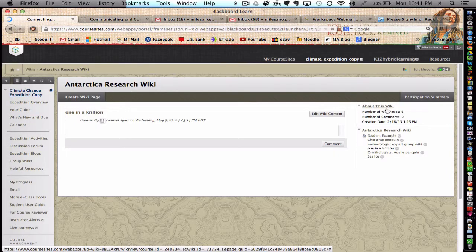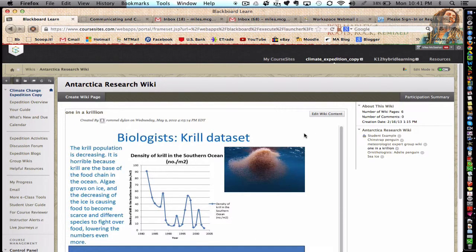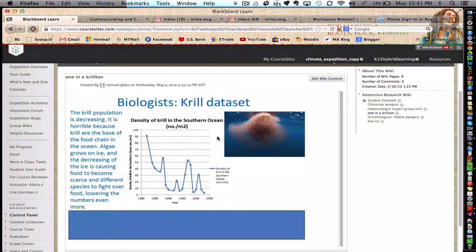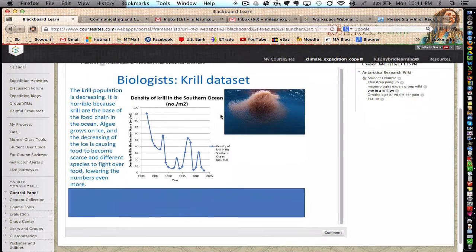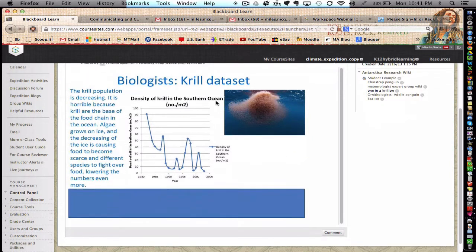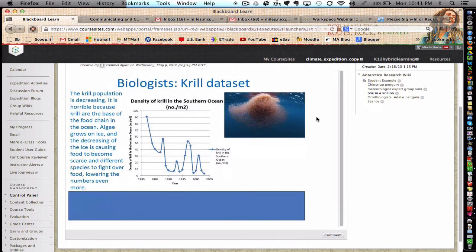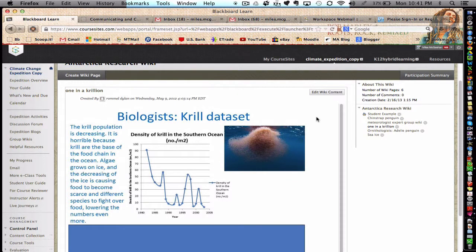Here's one other example. Another group or another student created this wiki page. This particular student was looking at biologist information regarding krill in the ocean. And so, kind of a neat digital jigsaw activity here. Each group of students was responsible to be a different expert in this ecosystem approach.